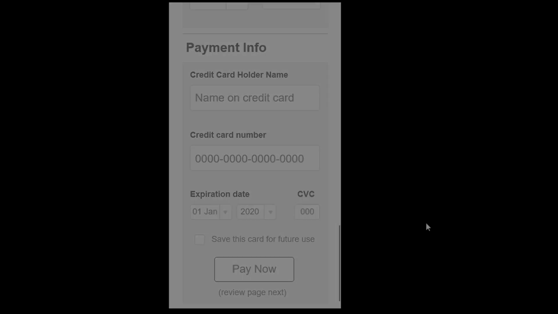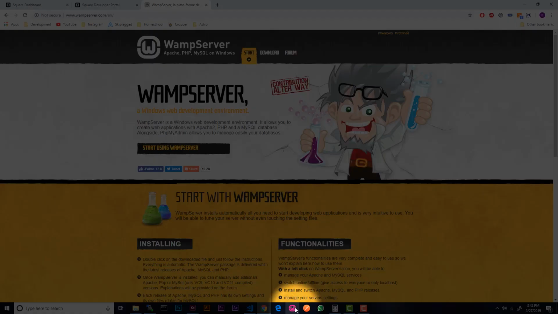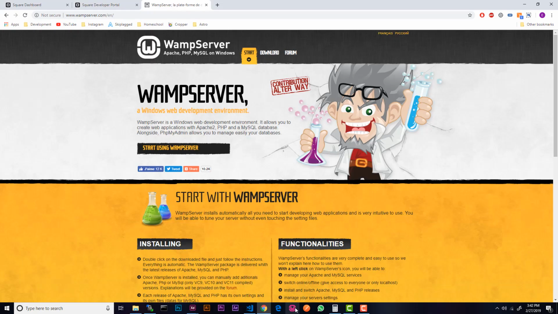Okay, let's do it. Now here I'm at WAMP server. You can tell by my taskbar down here, I have WAMP. That's what I use. If you are on Mac, there is MAMP. So you can see that first letter has something to do with the system that you are using. There's LAMP. I guess you could probably guess for Linux. Okay, so I'm on a Windows system and I'm using WAMP.